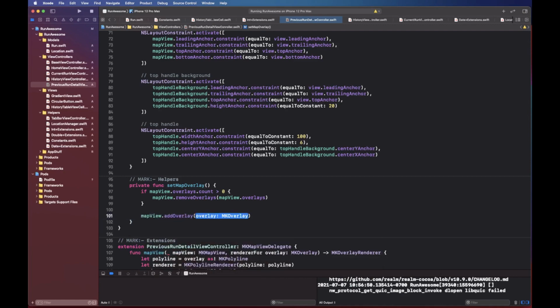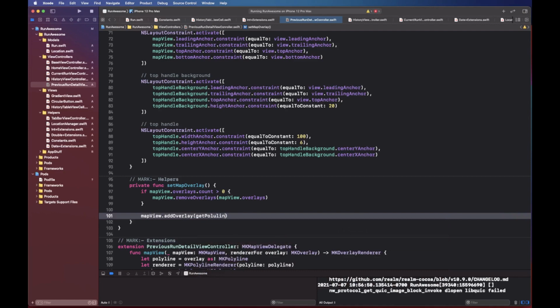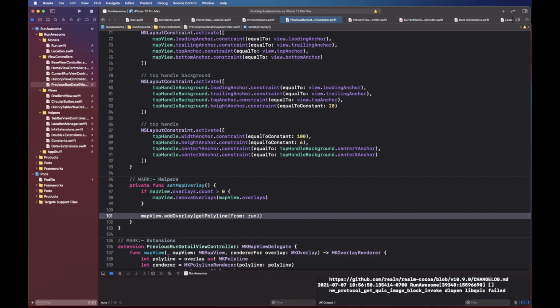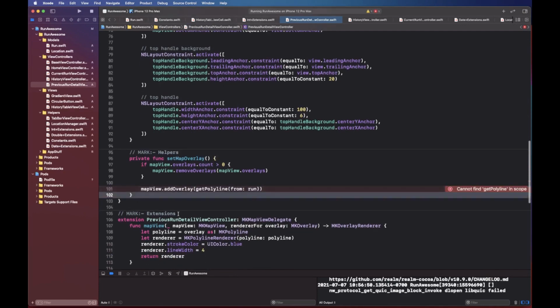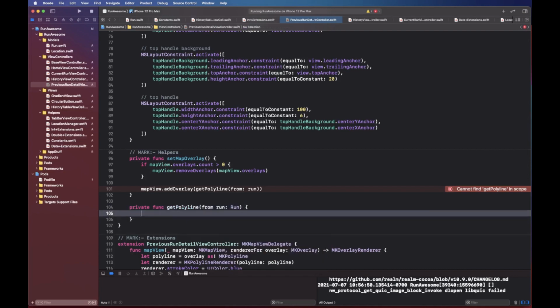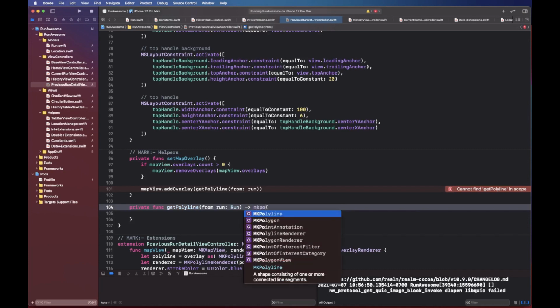We're going to get the polyline. So we're going to create a function called getPolyline, and we're going to get the polyline from run. Let's go ahead and create that: private func getPolyline from run. This is going to return MKPolyline.